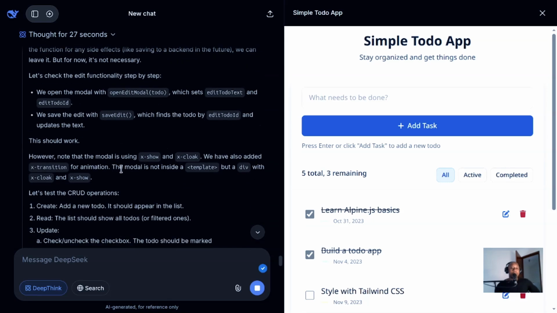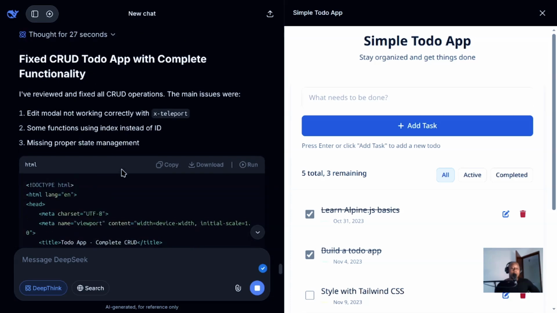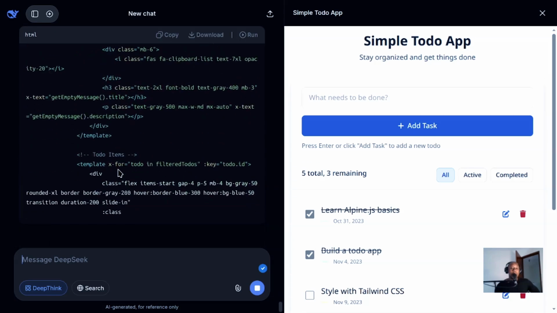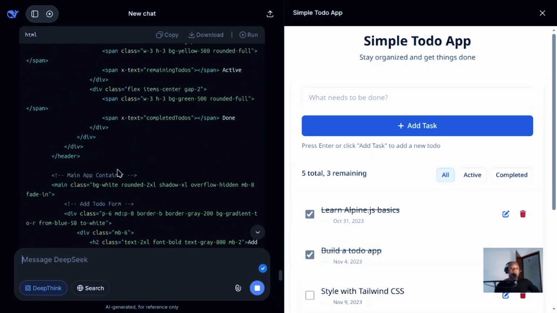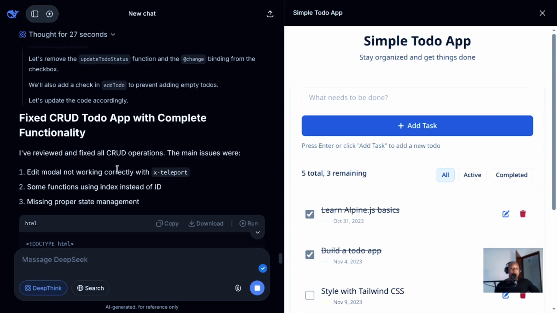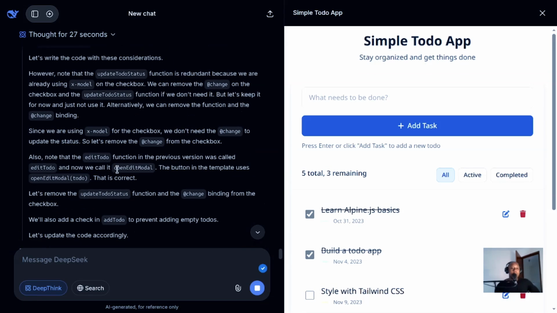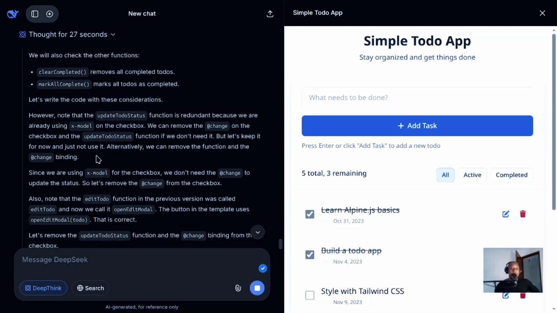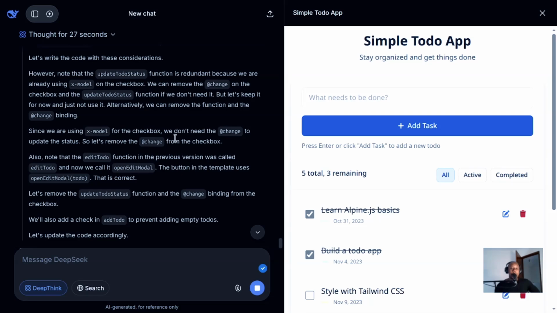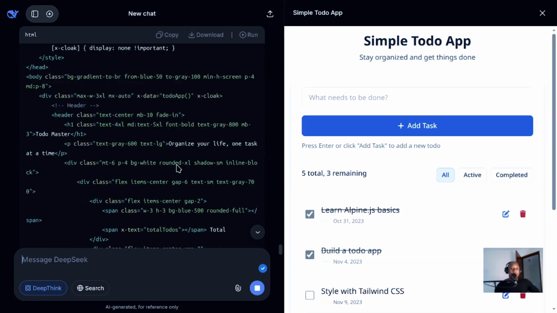Let's check the edit. Okay, fixed CRUD. So it's writing the body, the structure. But let me check the conclusion. However, the update to the self is redundant because we are already using X model on the checkbox. We can remove the change on the checkbox. Since we are using X model for the checkbox, we don't need to change the update status.